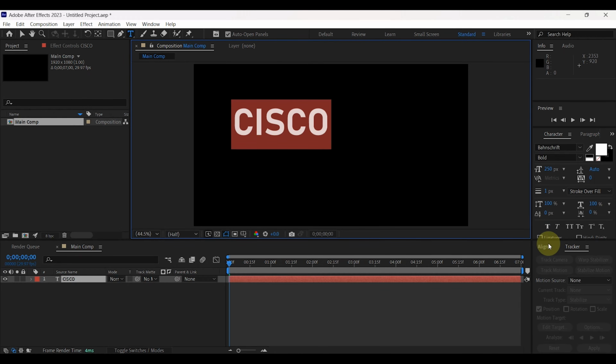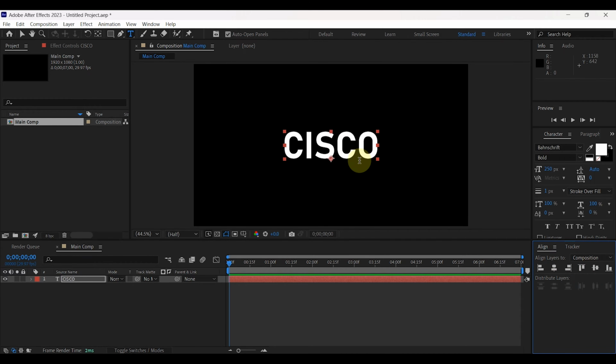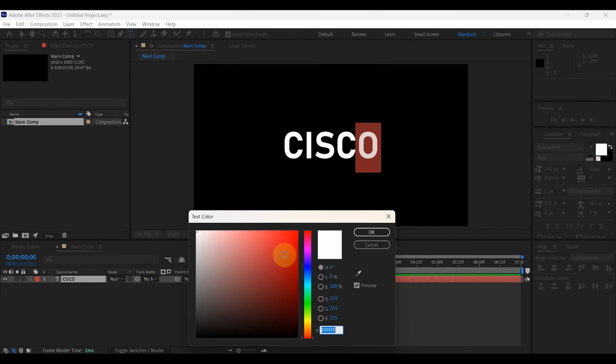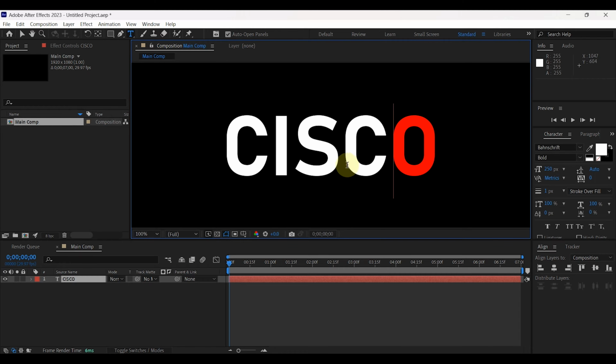Alright, after typing the text, let's align it to the center of the composition. Then select letter O, and change color here. You can change to whatever color you want. For me, these two colors are better.